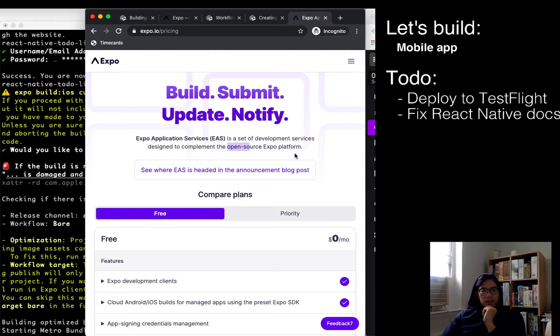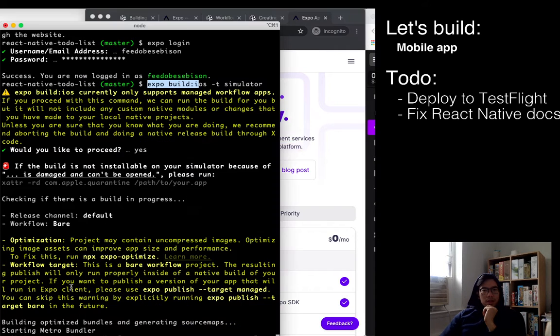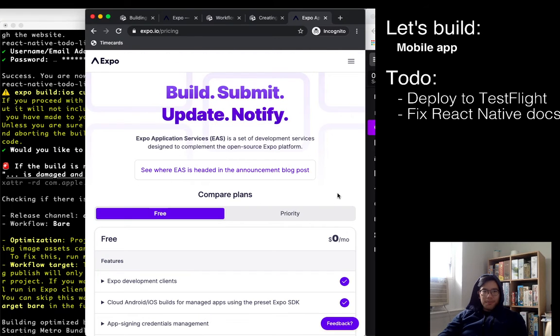To complement the open source Expo platform. Yeah, I don't know anything about the workflow of publishing apps. So I'm just going to wait for this Expo build to finish, if it ever does. Just have faith.